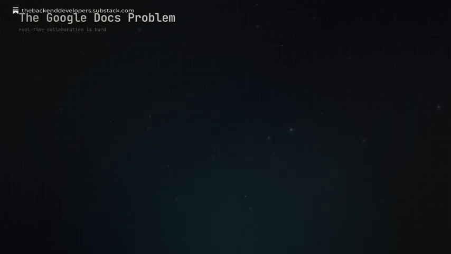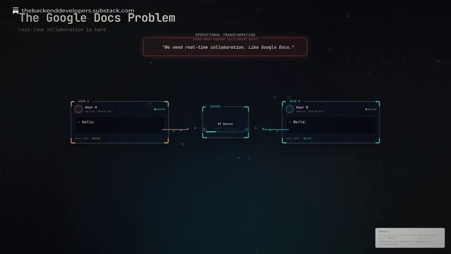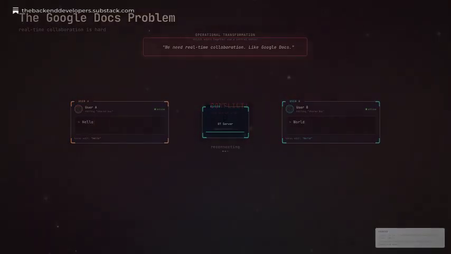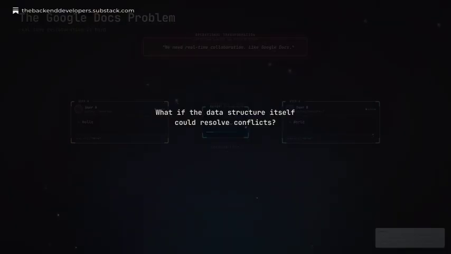Your project manager just said the 4 words that strike fear into every front-end developer. We need real-time collaboration. Like Google Docs. For years, we used operational transformation to stitch this together. It worked mostly, but OT required a central server to sequence every operation. Lose the connection, and you're stuck in reconnecting limbo.